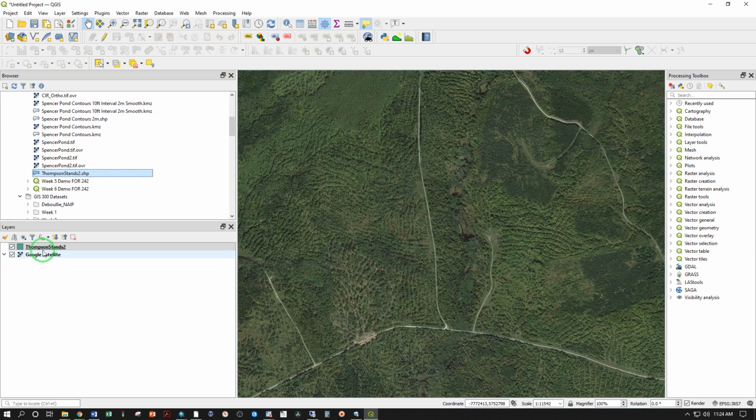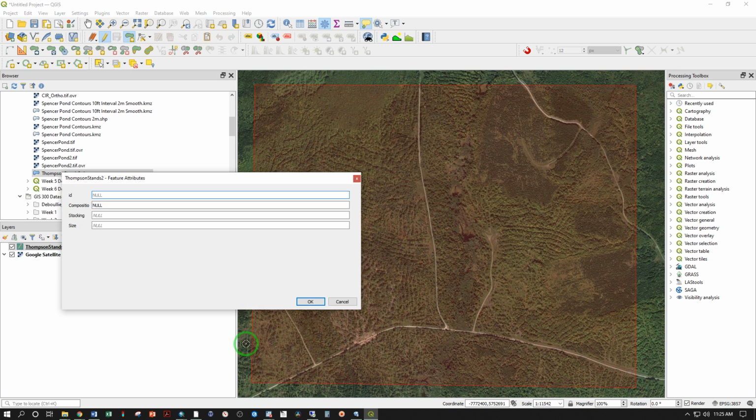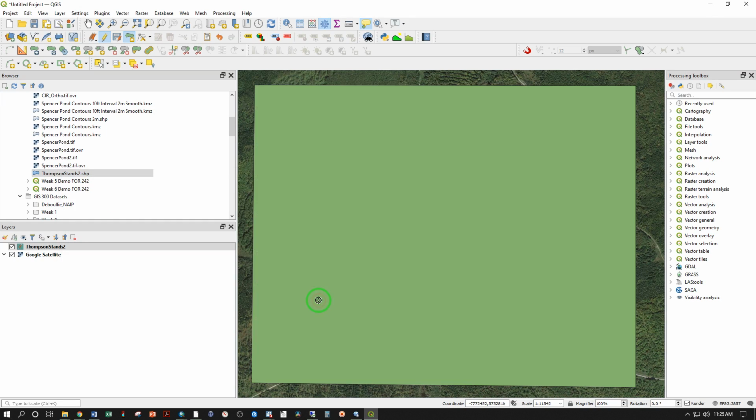Okay. And of course, there's nothing in it to see, so I have to right click, toggle editing. Now I want to add polygon feature here. One click to start, one click to continue, down here. After I'm finished, right click to stop. I don't want any attributes in here yet, so okay.